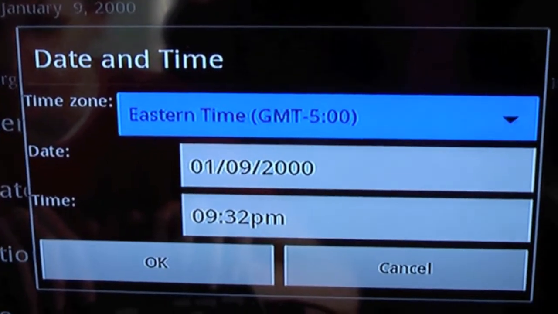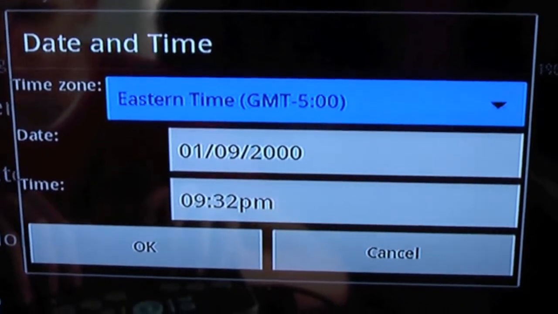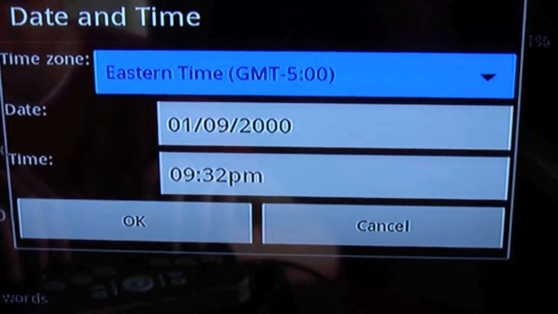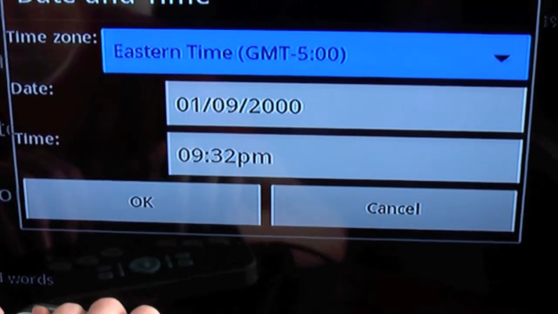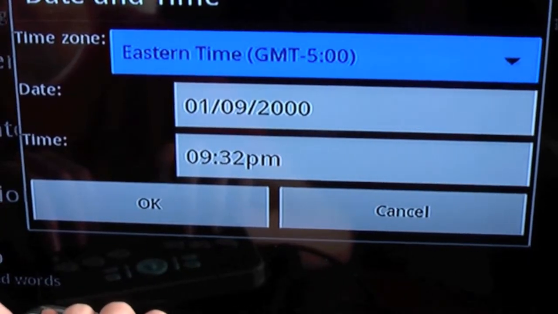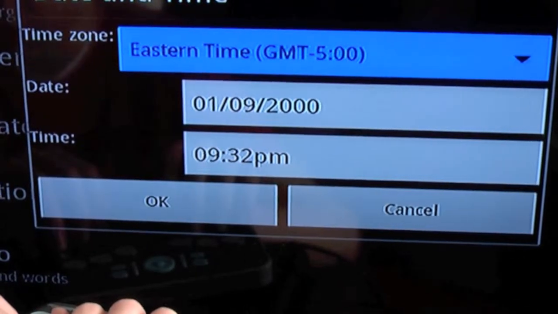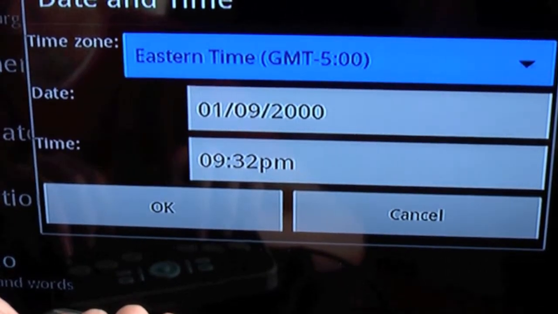Date and time alert. Time zone, Eastern Time, GMT 5:00. Date, 01/09/2000. Time, 9:32 p.m. OK, cancel. Eastern Time, GMT 5:00. Spinner.